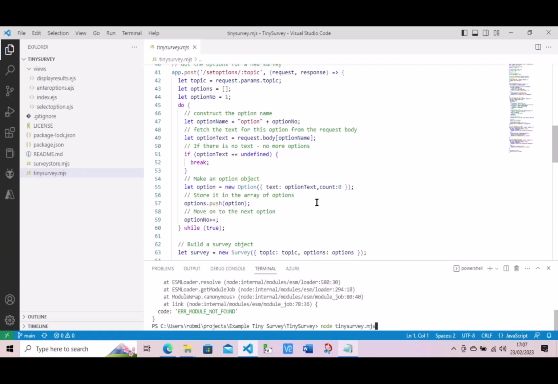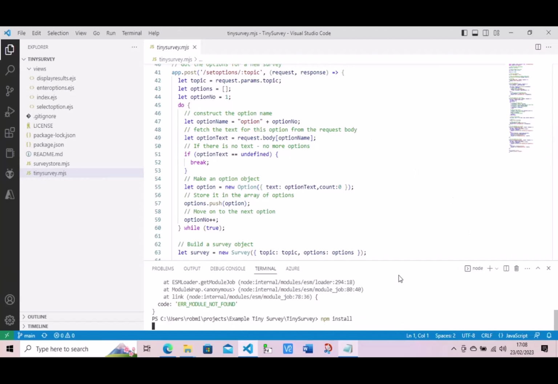I have to go npm install. Now what that means is look in the package.json file and go off and find all the libraries. Remember gitignore? Gitignore says don't put all the library files in the repository. So tinysurvey.mjs is just this bunch of files, hasn't got any library. So I have to go like that, and now there'll be a rattling noise.